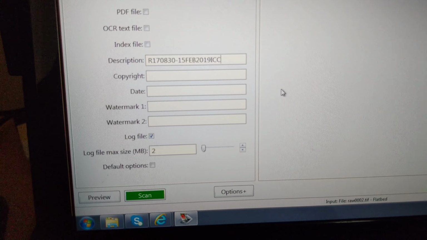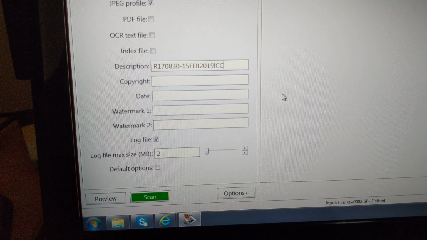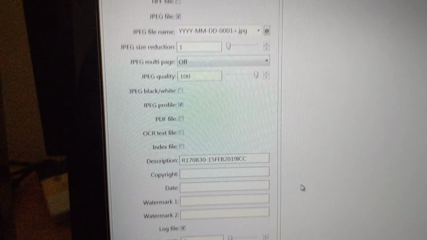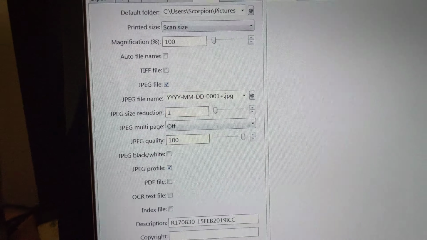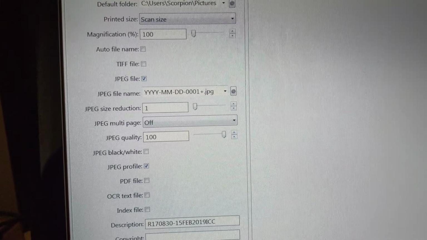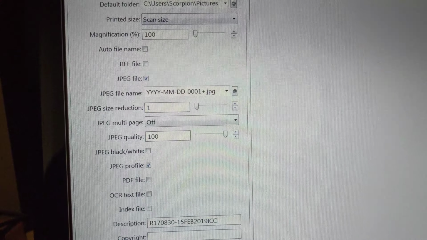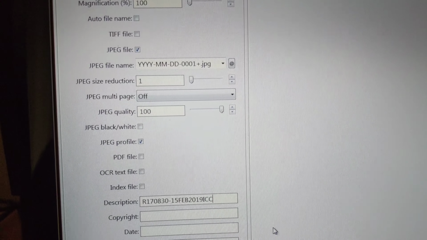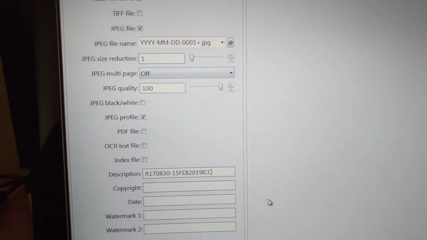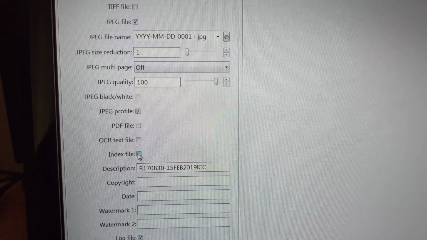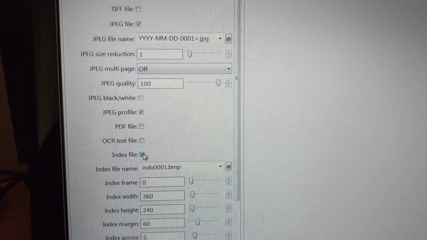Copyright, I won't worry at the moment. Date, I won't worry. Watermark 1, watermark 2, I will not worry either. So for this, I'm just interested in a JPEG file of maximum possible JPEG quality. I'm not sure if I need to create an index file or not, but I will anyway.